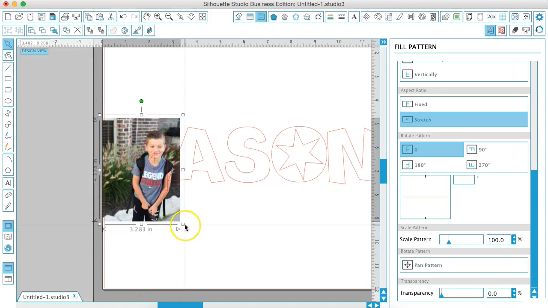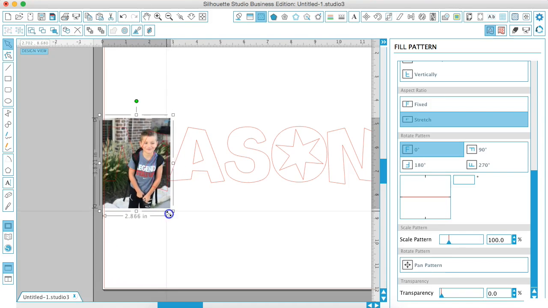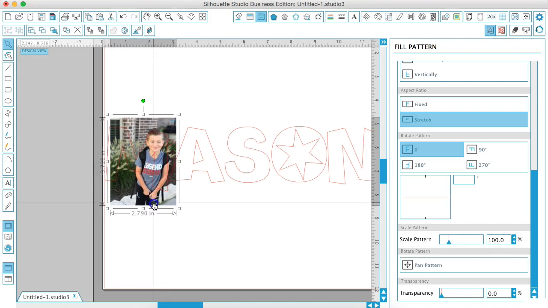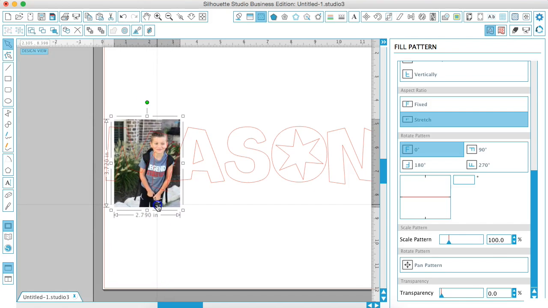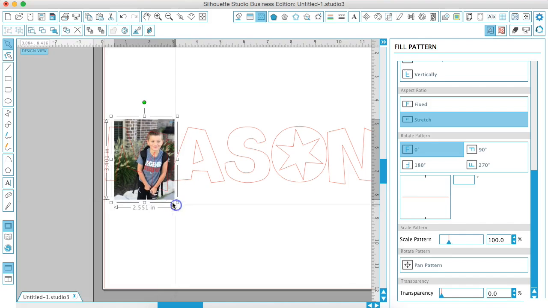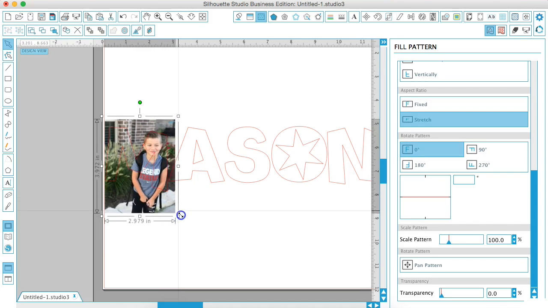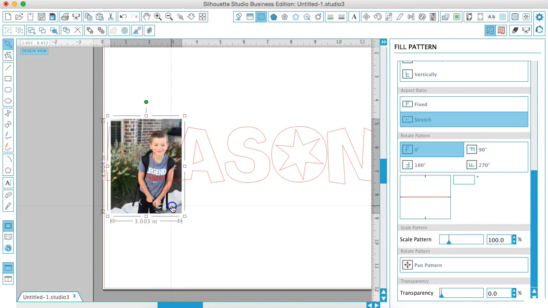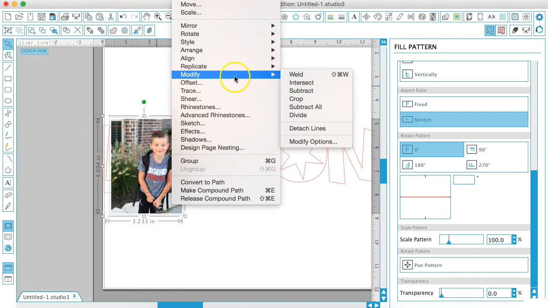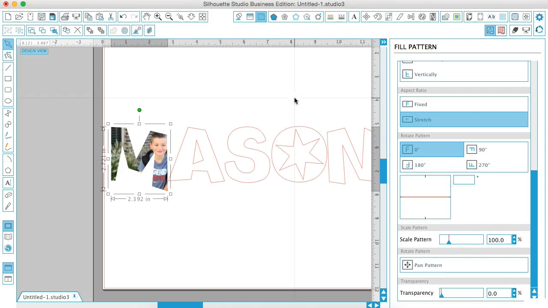And then we can resize the picture so we make sure that his face fits in somewhere in the letter a little bit. And then once we get it where we want it, you can play around with this a bit because you do want the whole letter full of picture, but you want to see a little bit of what you're trying to gather too. So now we're going to select the letter and the picture, and we're going to go to Object, Modify, Crop.